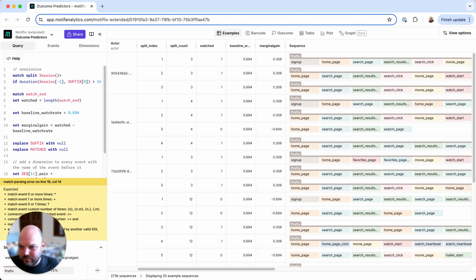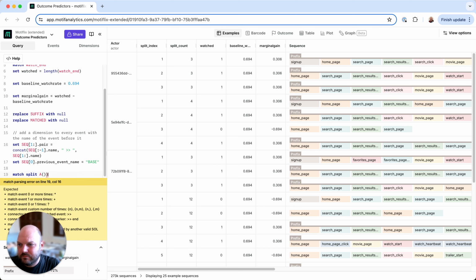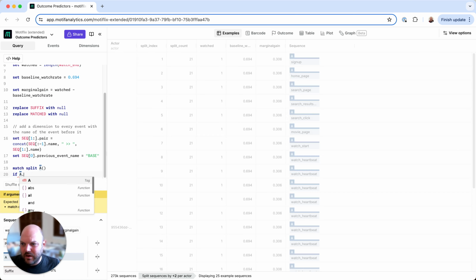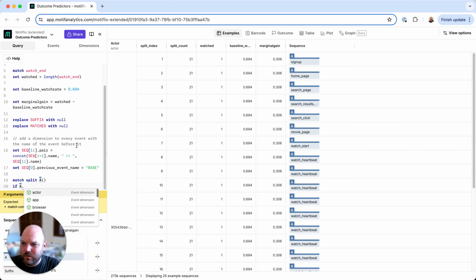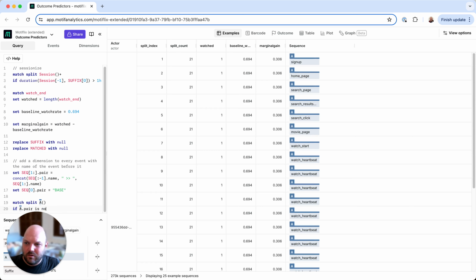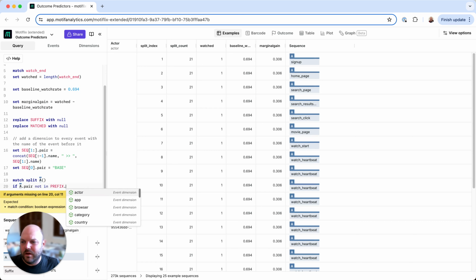Which will split on all these events. I'm going to continue to do my dedupe. So if a dot, in this case, I'm going to dedupe on that pair. Whoops, I didn't change this to pair, which I need to do. Okay, so if a dot pair is not in prefix dot pair.